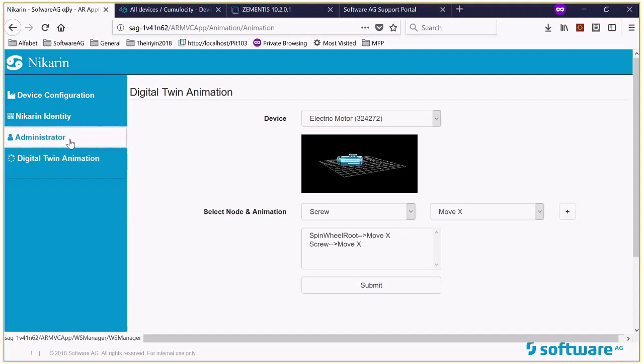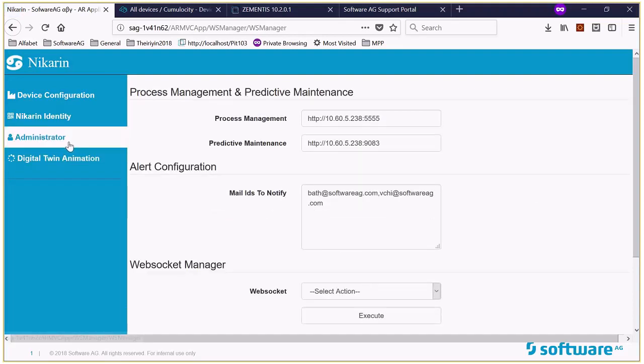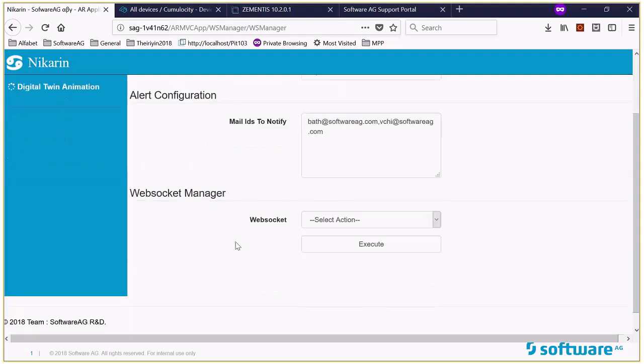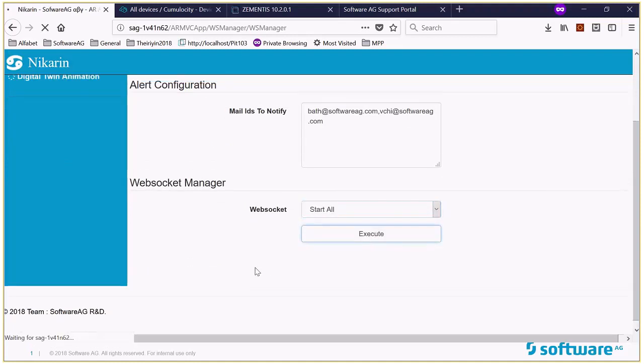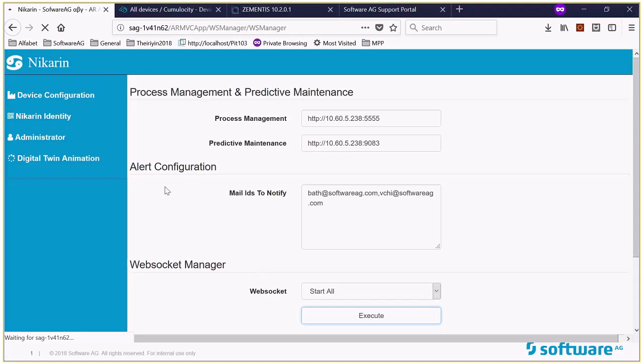Apart from that, I have this administrator page where you could even map your process management and predictive maintenance URLs, right? So one is for Zemantis, another one for the Agile apps, and we could even have the email IDs configured, so that if there is any alert and you want to trigger a process, it will be triggered to these users or cases will be created. So let me say web start all. Okay, it will take a while.